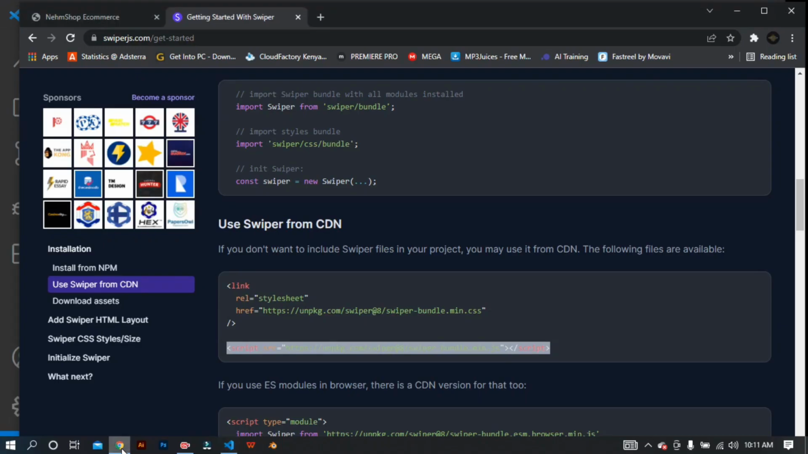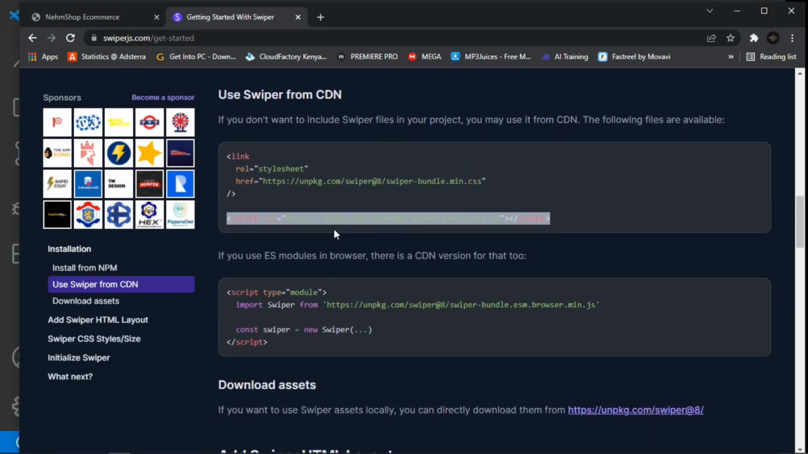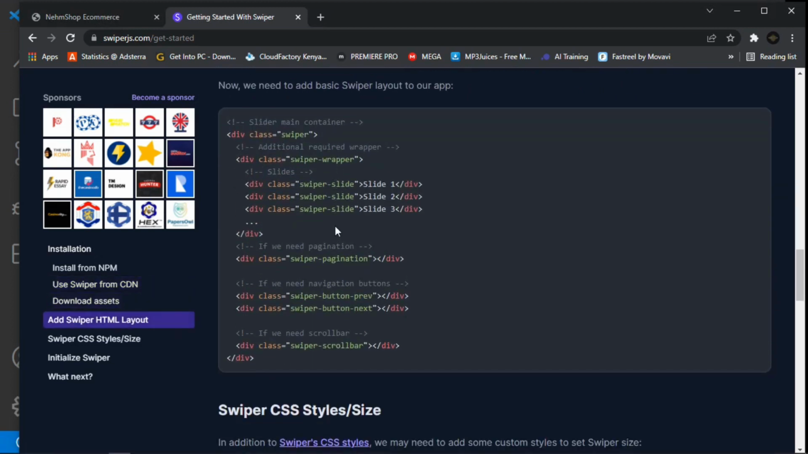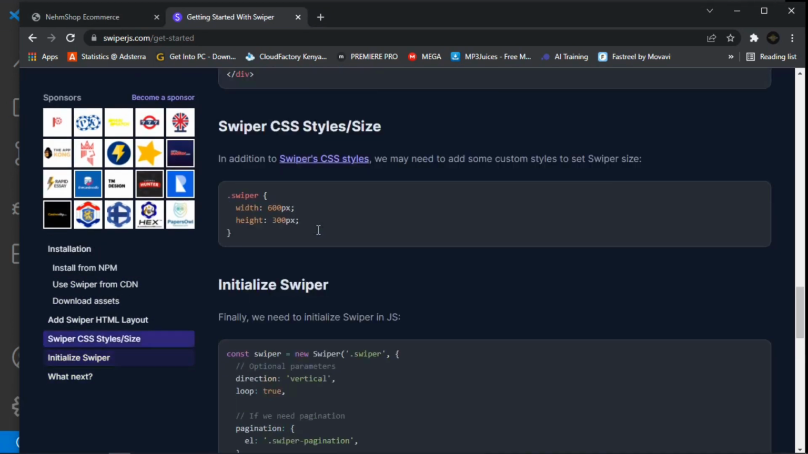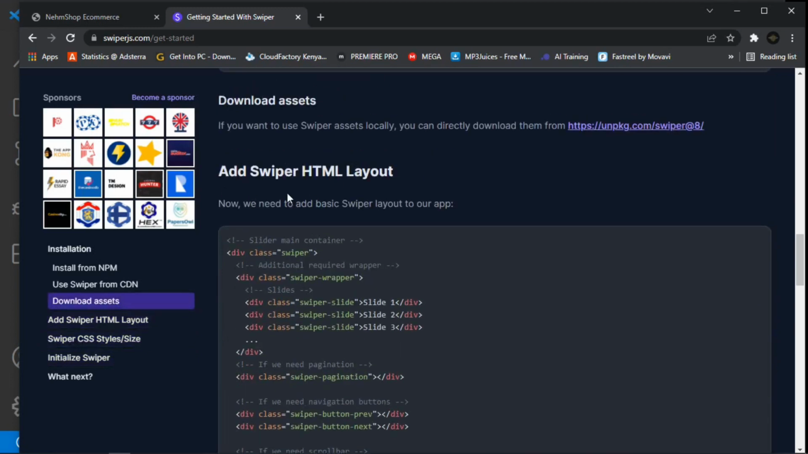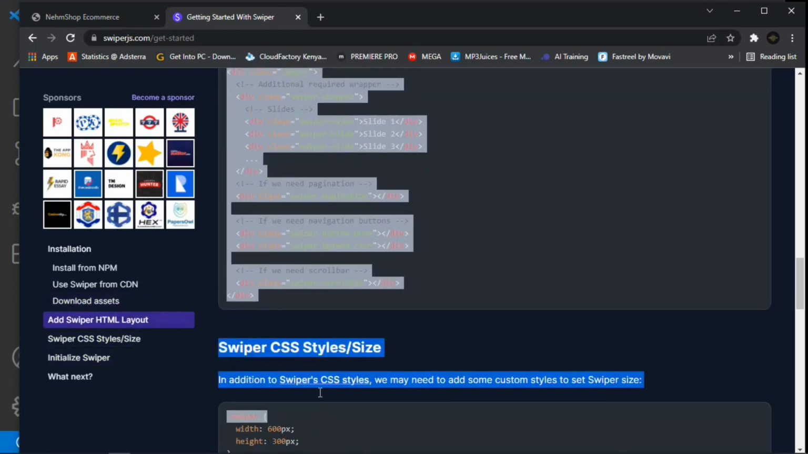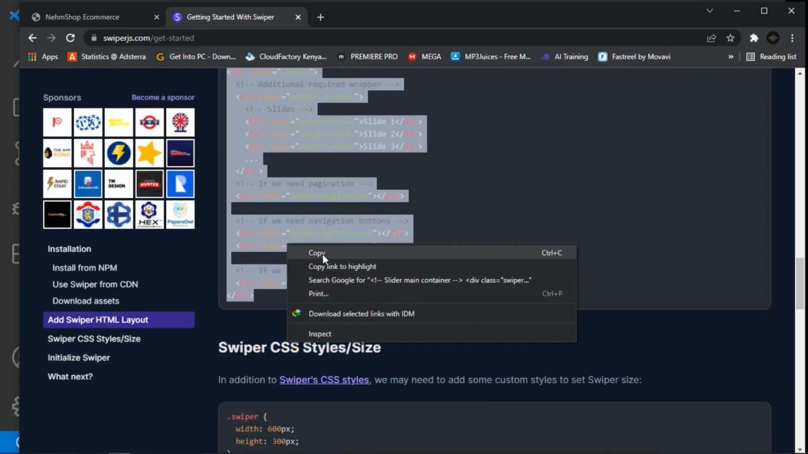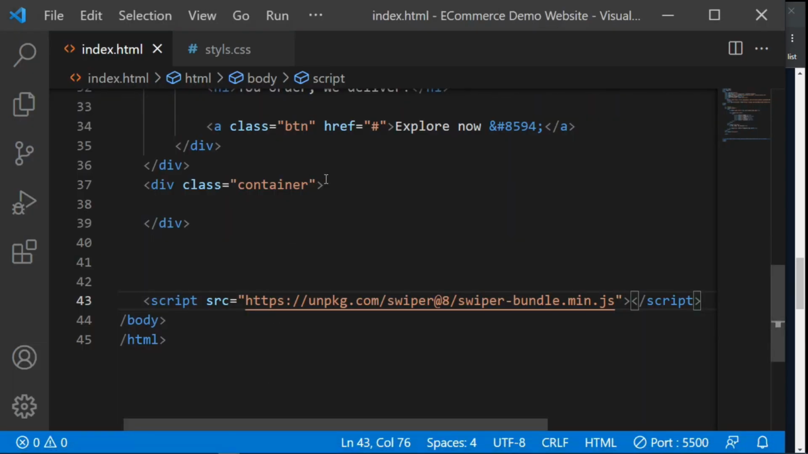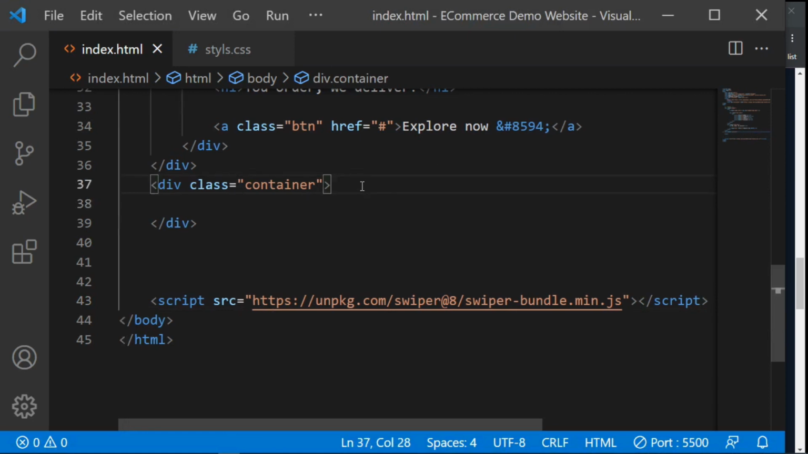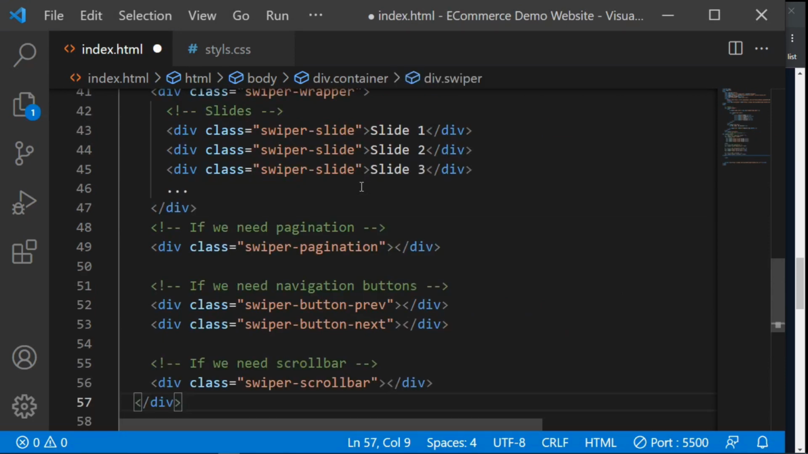Go back to the Swiper.js, and then I'll go to the HTML layout here. I'll go to this add Swiper HTML layout. So just copy this part, and then I'll go to the HTML, in this container now. Let me paste it there, and then we are going to remove this scroll bar.